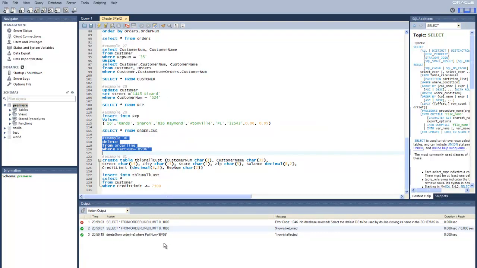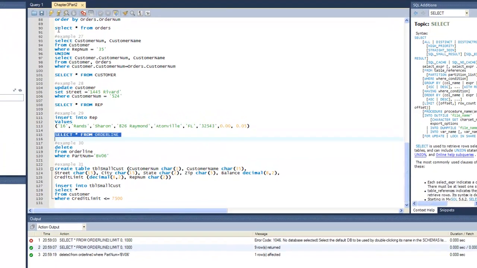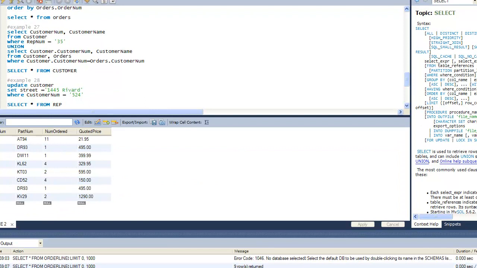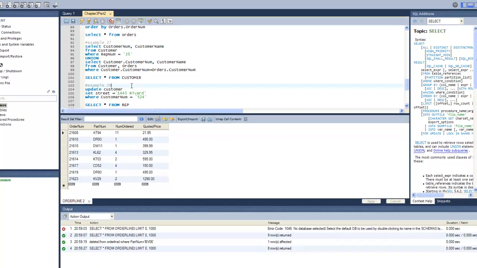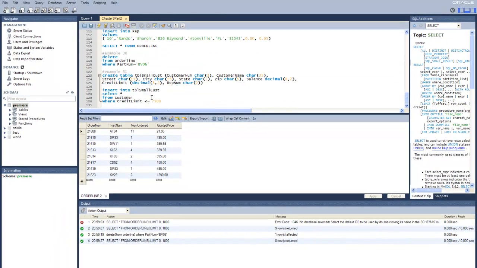I should see down in my output one row affected, but just to verify it, I'm going to go ahead and select star from order line again, and that 21617 with BV06, that order had 2 lines, the one that's BV06 should be removed or deleted. So that's something that I need to do in my version of Workbench before I can execute that delete query. So you'll want to make sure that you go back and do that to your own version.